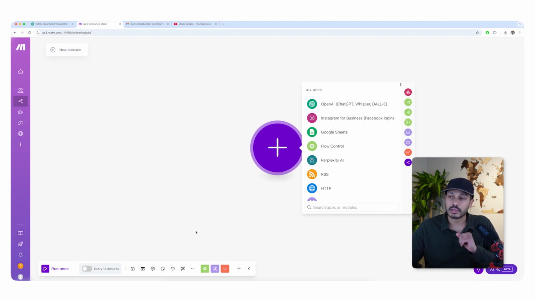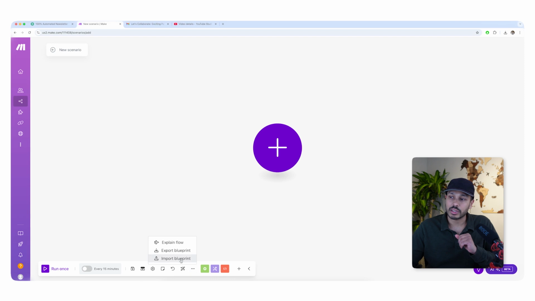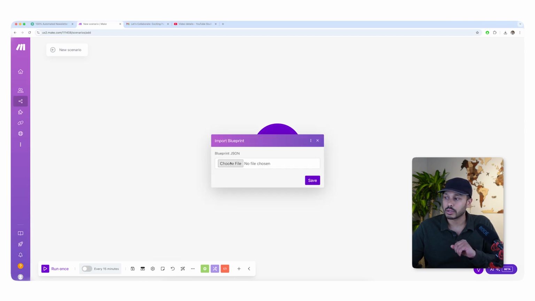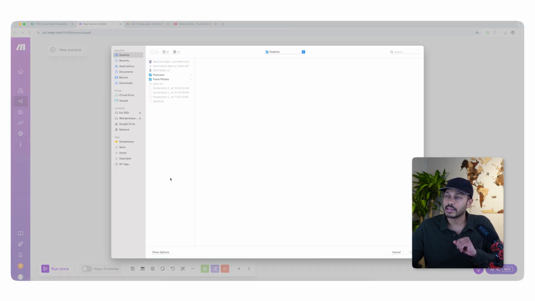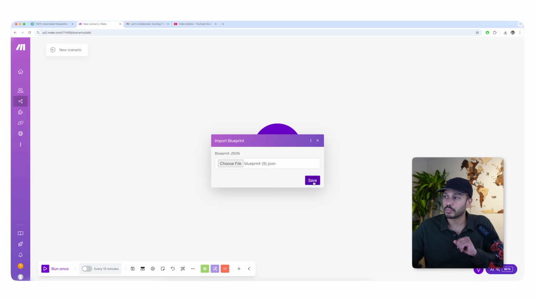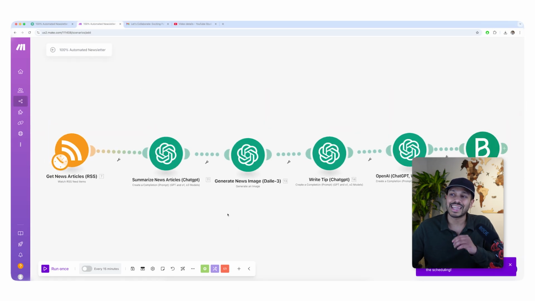So just click down below, download that, and then once you've done that, go to import blueprint, go to choose file, and then simply open my blueprint, hit save, and you get my entire build right there. And don't worry, I'm going to explain every single item here and explain how it maps back to exactly what we built.